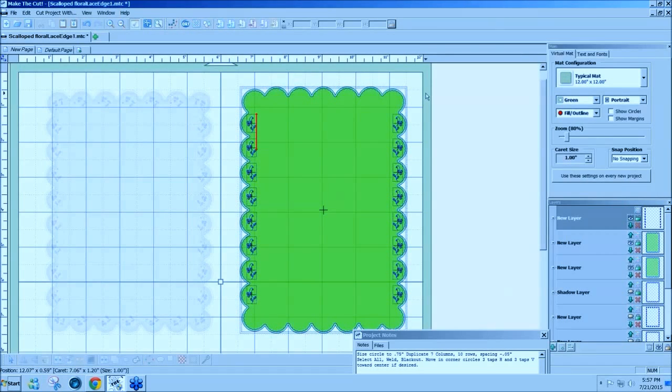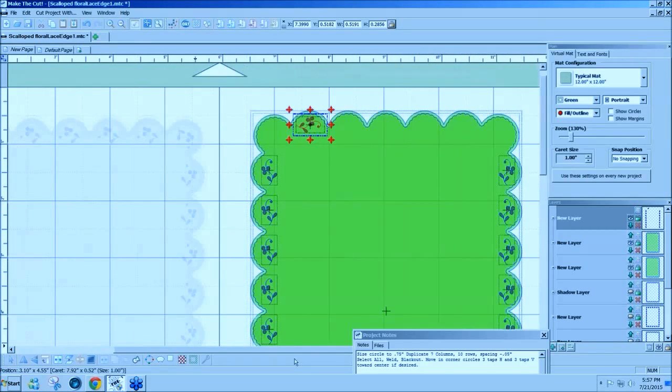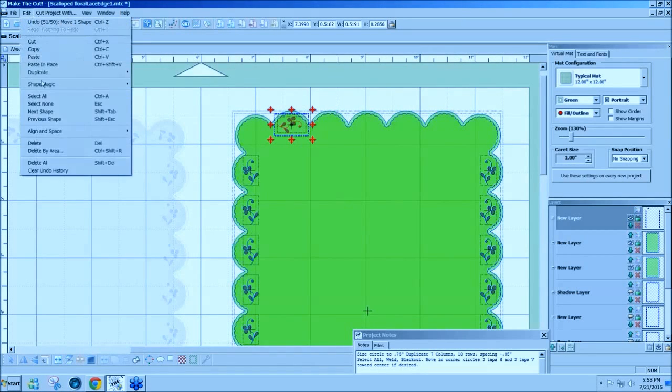So the next thing I want to do is, again, I want to paste in place that same thing. But this time I want to rotate it and place it right where I want it to be. And we can zoom in a little just to make sure we've got it where we want it. And again, duplicate.